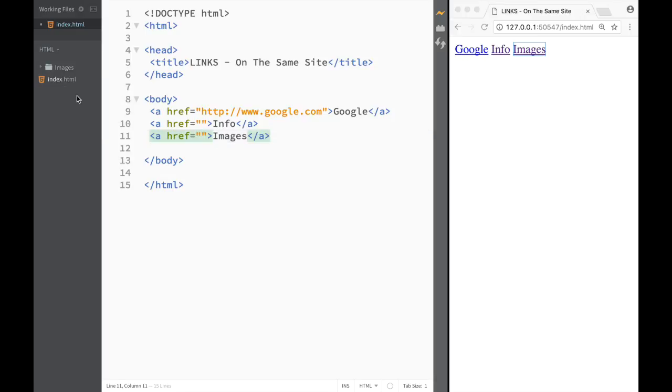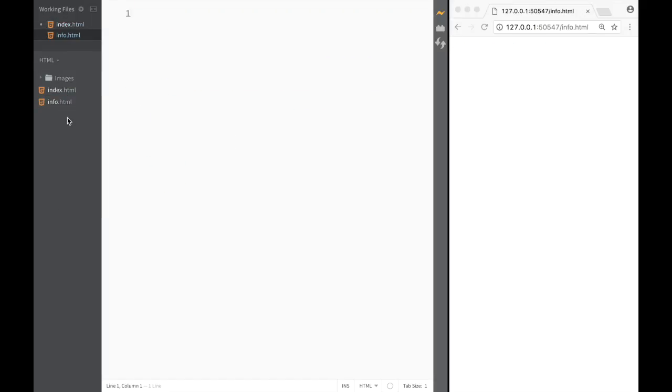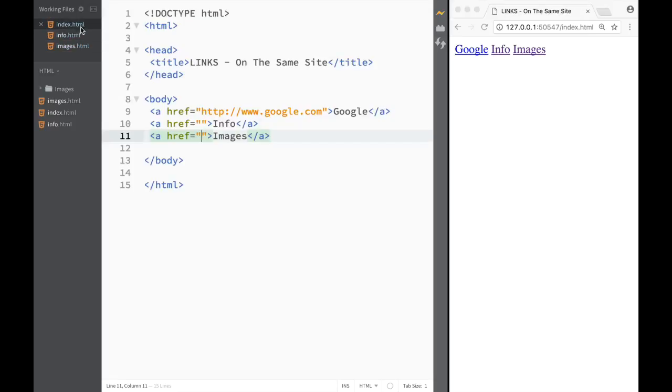So I would need to create two new files, and the first one is going to be info.html, and the other one would be images.html. So I have both of them over here. Now let's go back to index, and you can see that I already created two links. However, I haven't described where they're going. So for the first one, I would say that I want to go to info.html, and Brackets just gives me these two options. So I just click info.html, and over here I would write that I want images.html.